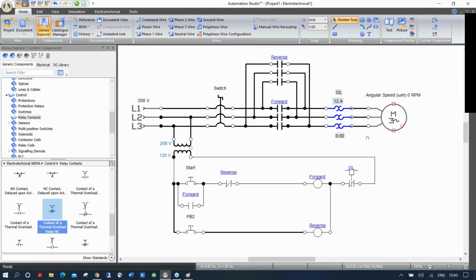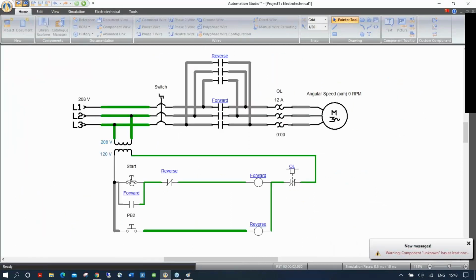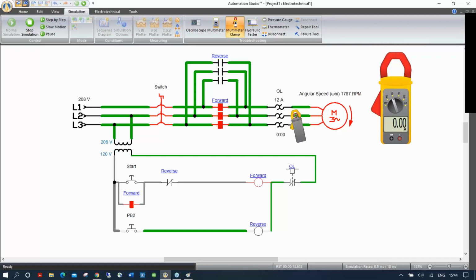So now if I simulate, let's see what's going to happen. Okay. I'm just going to go forward. I'm going to click that down first. So it spins good, no problem. Then let's go in the simulation here and take a clamp meter to measure the current in one phase. In that phase, I have now 3 amps, no problem.